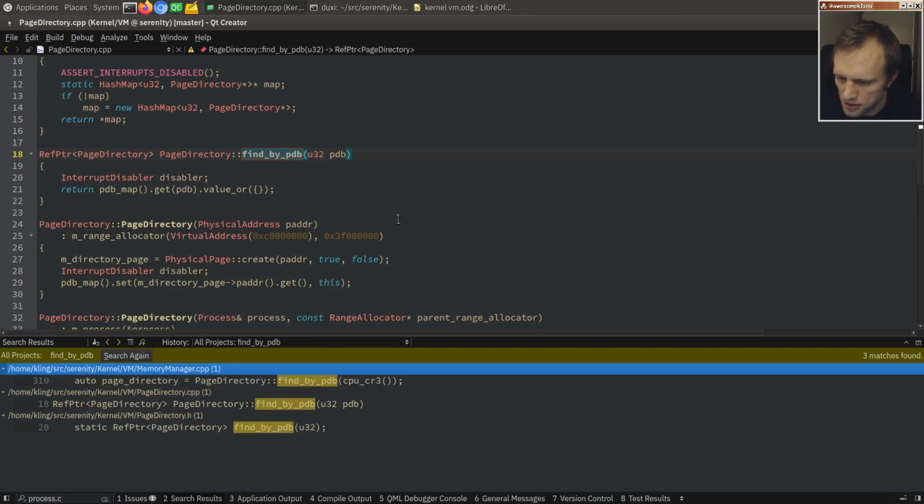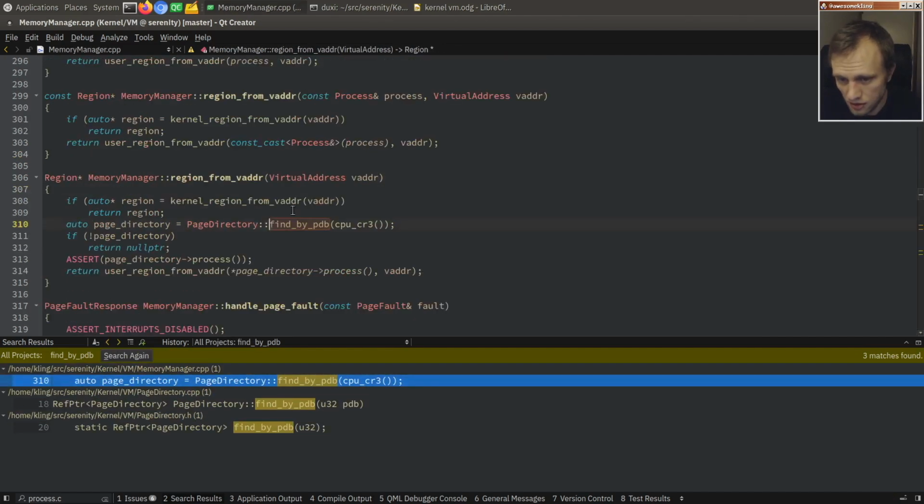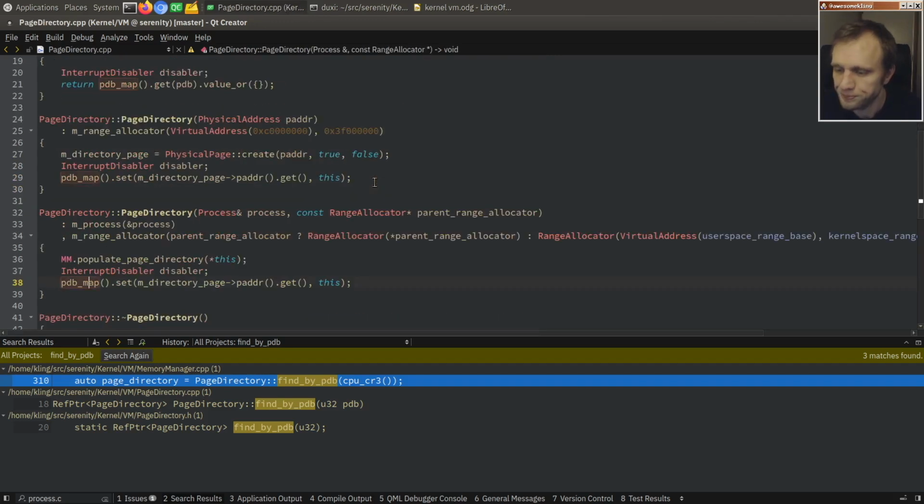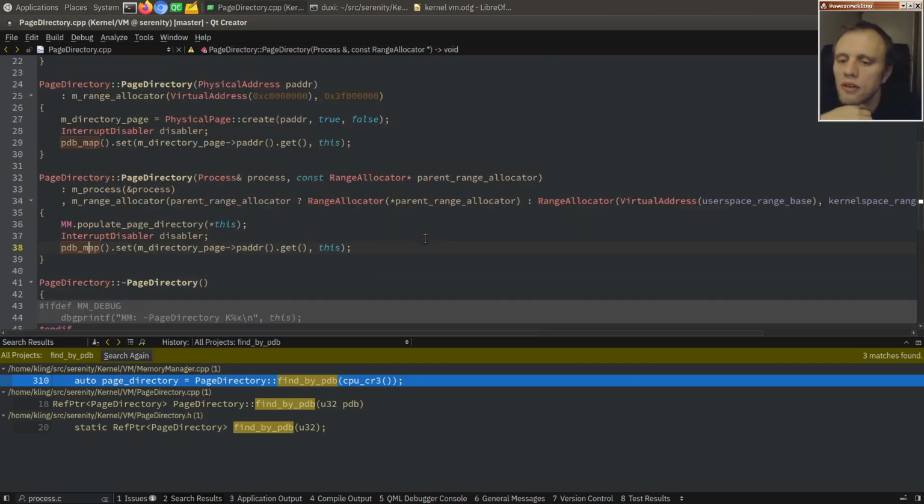What the heck does the B stand for? I don't even remember. Page directory base, right? I should probably change that name. So this is how we are able to figure out, just based on CPU register state, which page directory object is currently in effect. And when we're looking up a region with only a virtual address as the input, that's useful for that. Anyway, so that's how a page directory is set up.